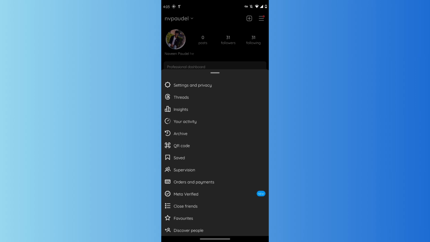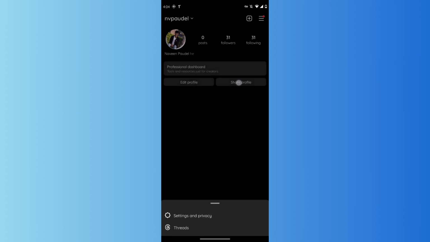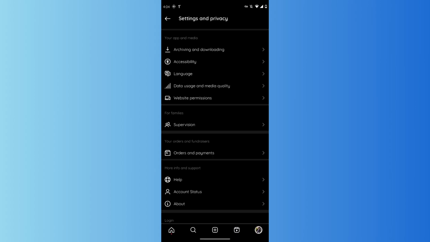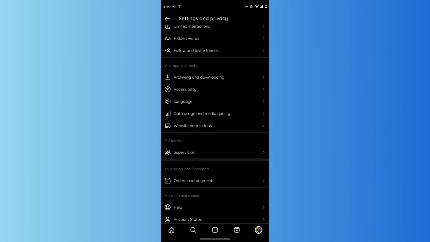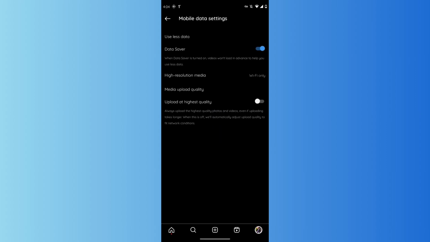After tapping on that, now you have to tap on settings and privacy, and now you have to scroll all the way down. And inside your apps and media, you can find data use and media quality. You just have to tap on that option. And you can find the second option, upload at high quality. So if this option is turned off, Instagram story video quality might be bad.